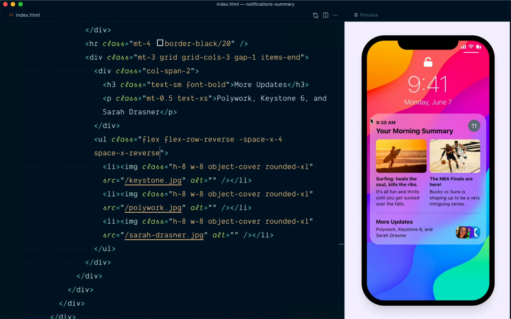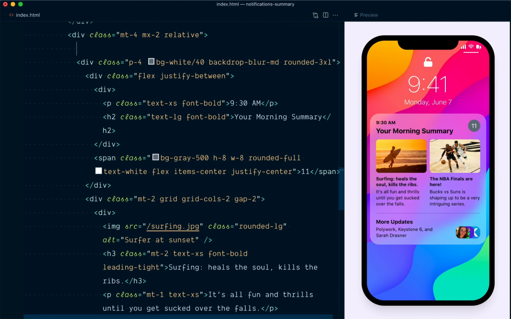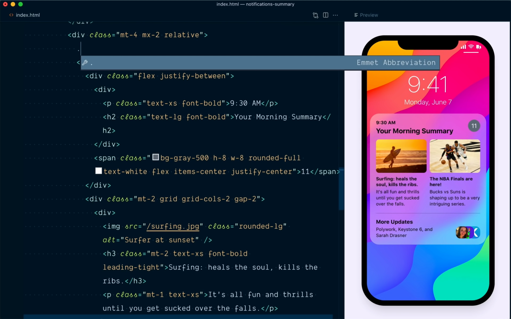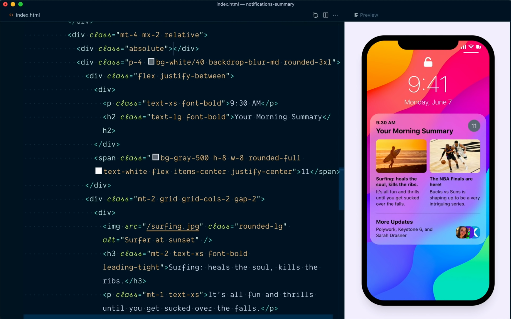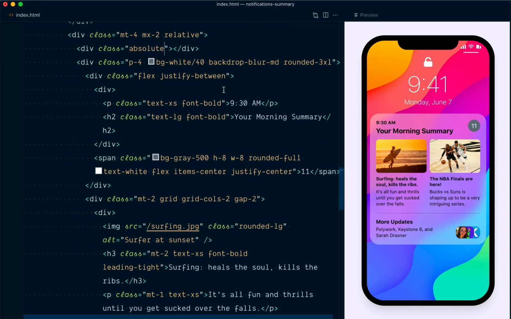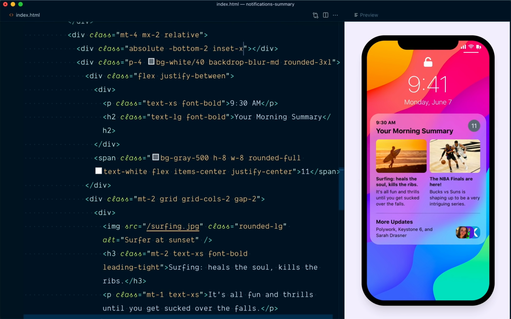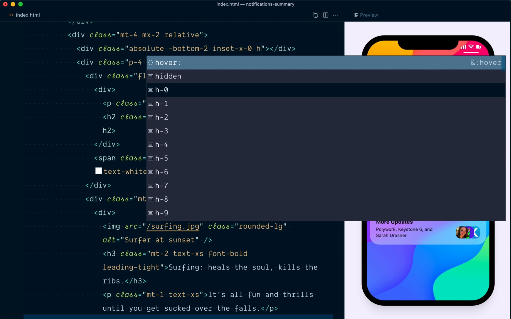So we're going to come right at the top of our frosted glass panel here. And remember, I've added the class relative here because now we're going to have absolutely positioned elements. All right, so let's try this out. We're going to have up here a div with a position of absolute. We're going to position it to the bottom of our panel and slightly below. So I'm going to go with minus bottom 2, inset X of 0, and a height of full.